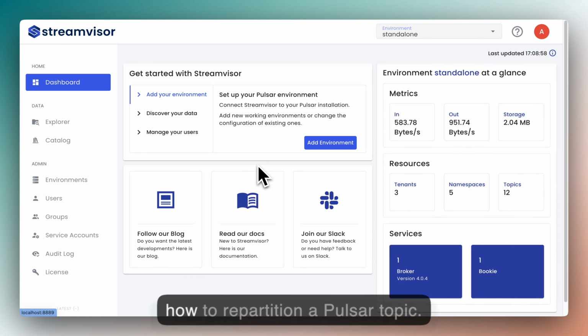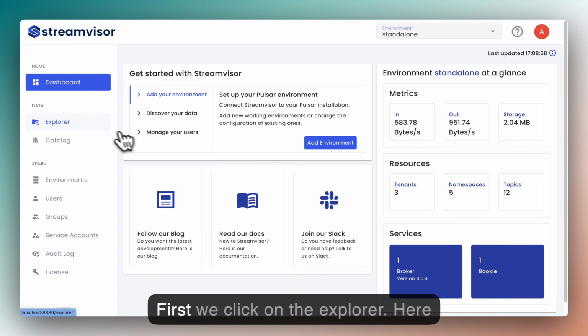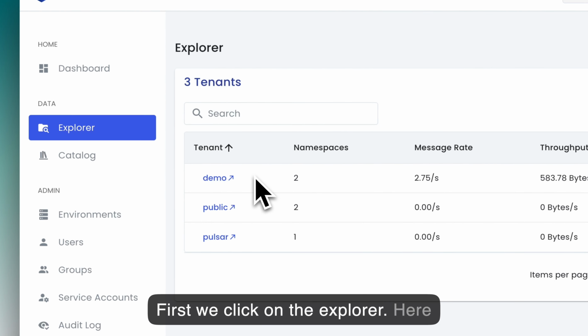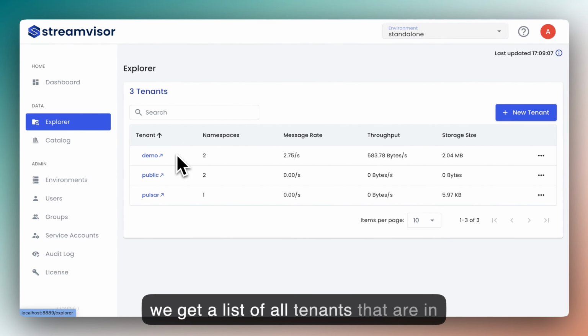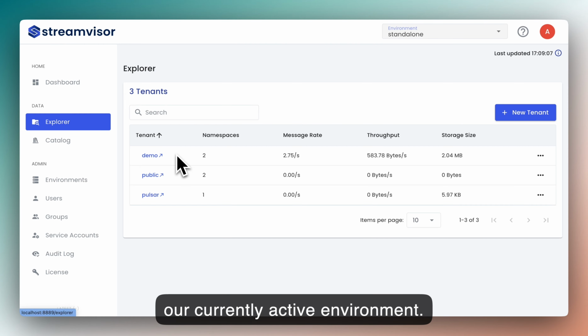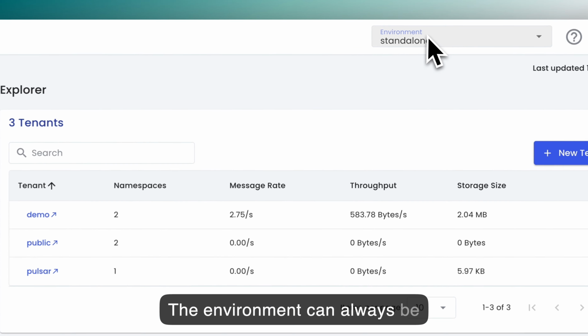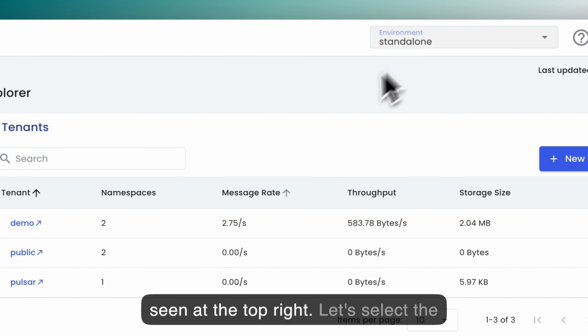In this video, we are going to show how to repartition a Pulsar topic. First, we click on the Explorer. Here we get a list of all tenants that are in our currently active environment. The environment can always be seen at the top right.